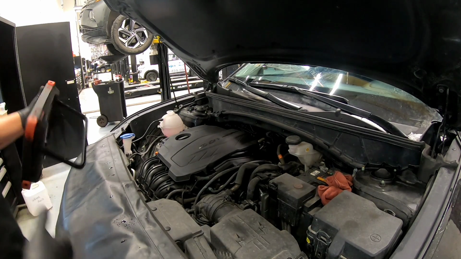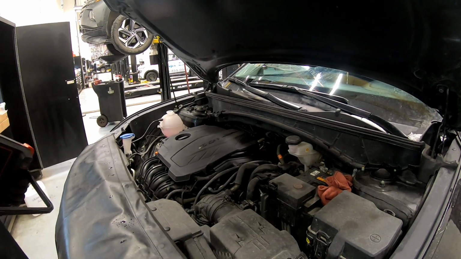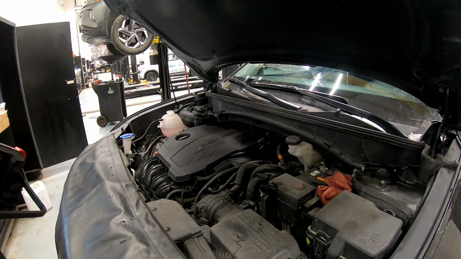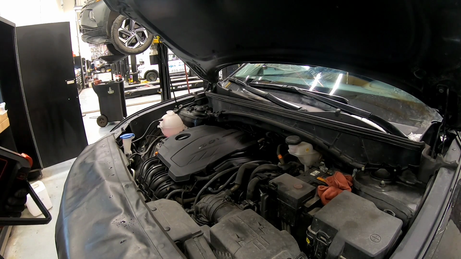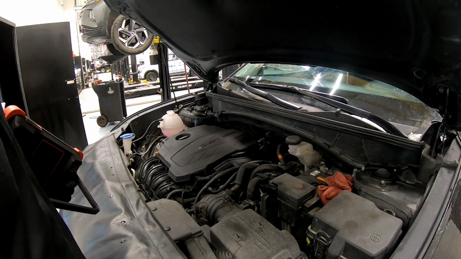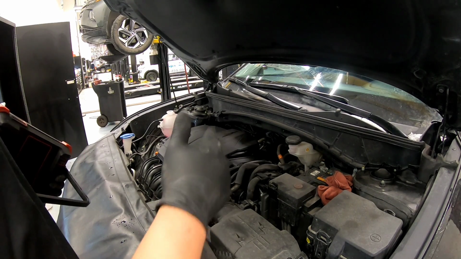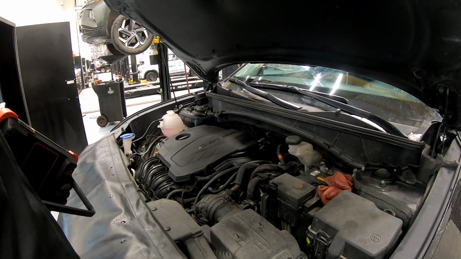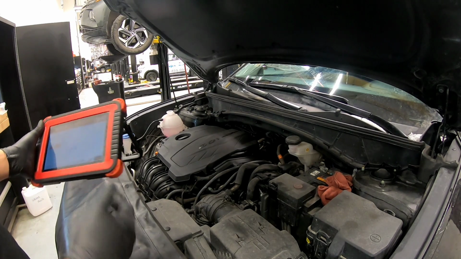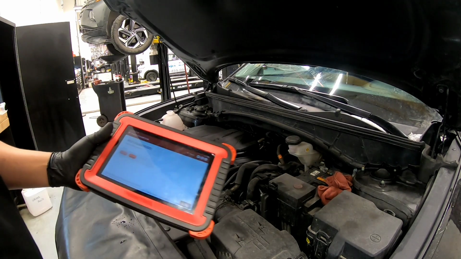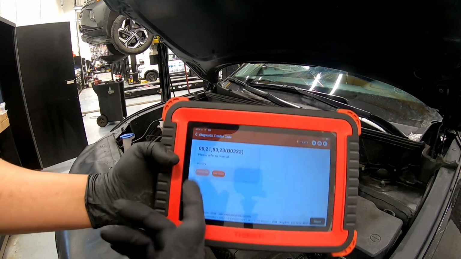So anyway, I already scanned this previously, so I ordered a part already. We got a code for a cooling performance. I believe I have another video for an Elantra. We did the ITM, integrated thermal module. So we're just gonna confirm the same, if we have the same code. So we have right now this code.